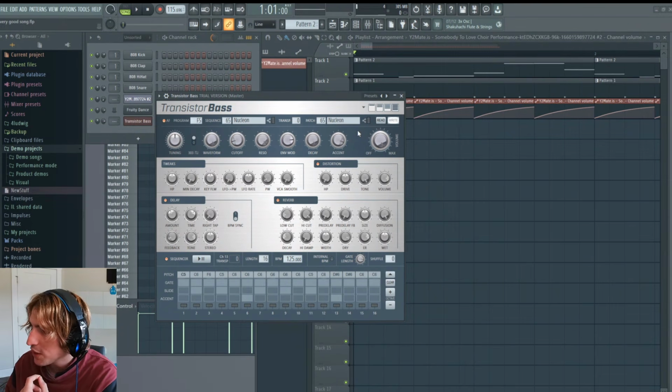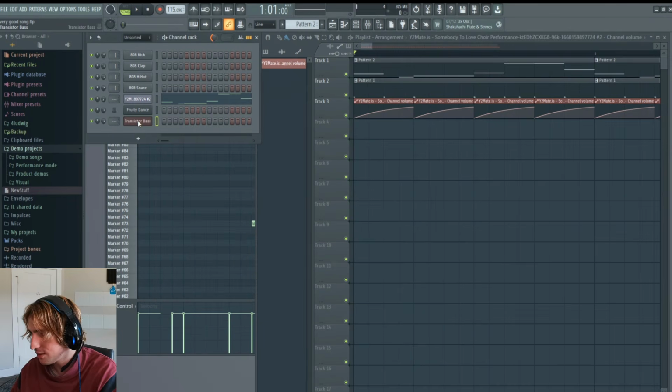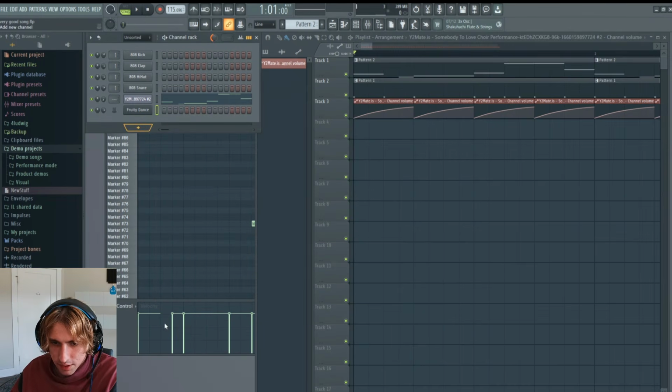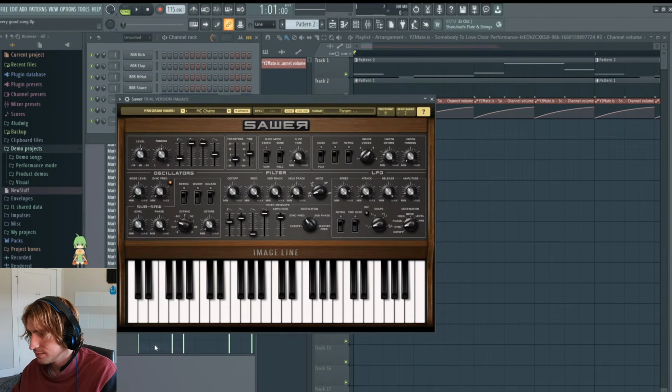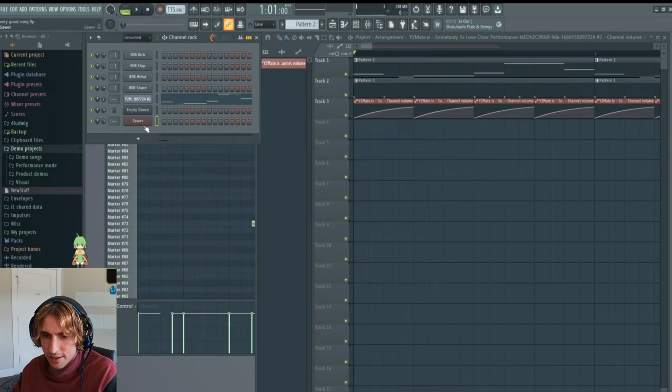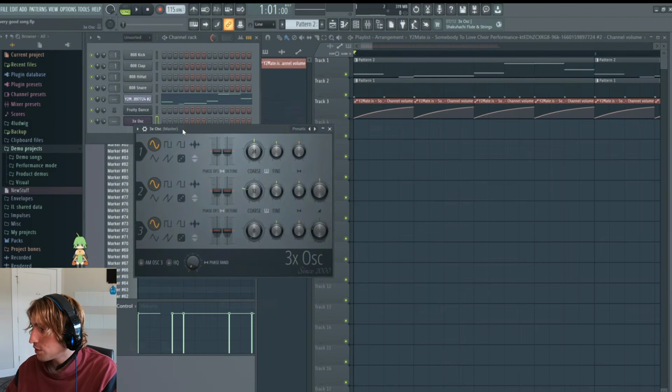Okay, my chat is saying that you won't be able to save if you use this, so we might need to bail on the transistor bass. I've always hated the transistor bass. Yeah, it's trash. Delete. What plugins do you have that are not in trial mode? Let's just start opening up synths here. Sawer. Trial. Let's try that. It's trial. Okay, so here's what we're gonna do. Go to options. This one works. Sour works. 3xOSC. Okay.